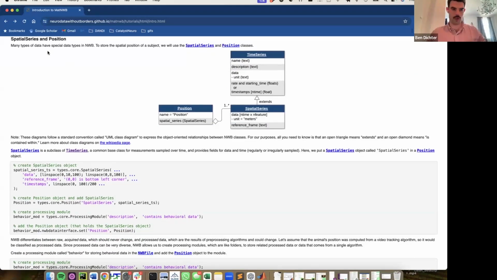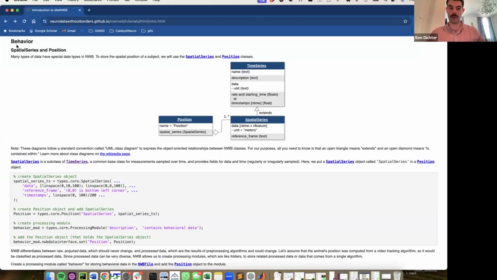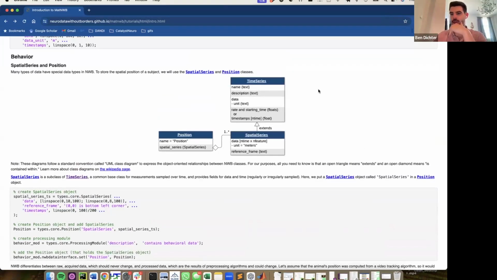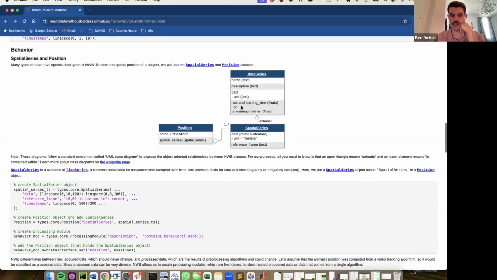So here's how you would add some behavioral data. Let's say we had spatial series data which is position data. I'm using this UML diagram here, which shows that spatial series subclasses time series and adds reference frame. And then there's a position object which contains spatial series. So these arrows are an official diagramming language. This square or diamond, I guess, means that spatial series are contained within position. And then this open triangle arrow means that spatial series extends time series.